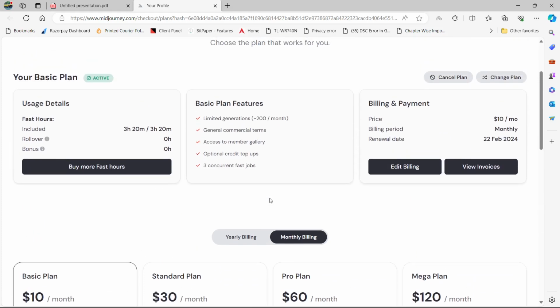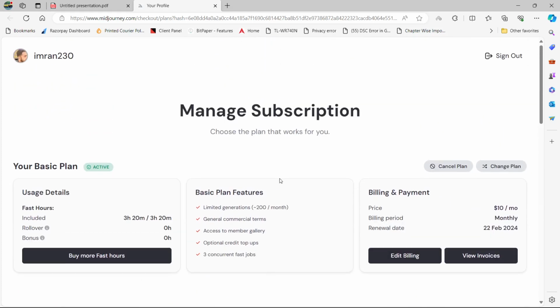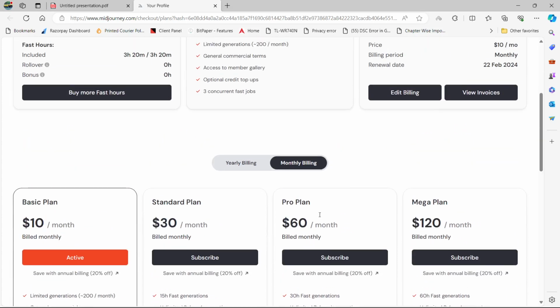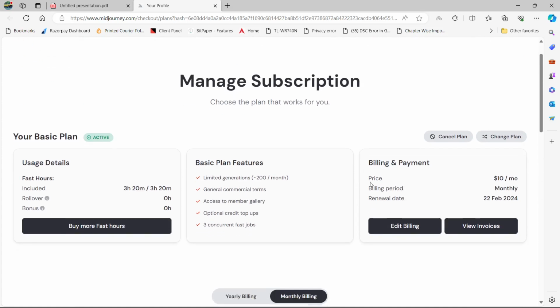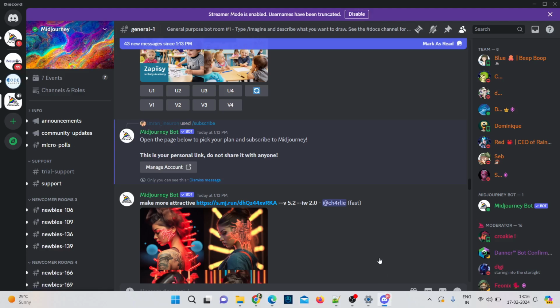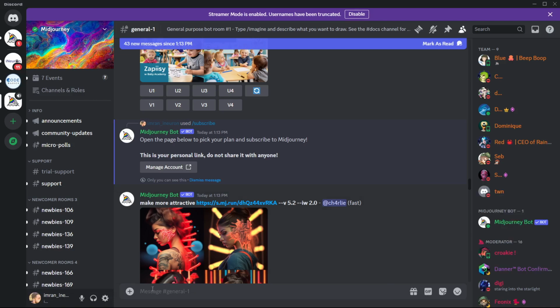Right now I have the basic plan, and based on your requirements you can upgrade to whichever plan you're looking for. I have already made the payment, so it shows manage subscription here. This is the first step you need to do before generating any images from Midjourney. First you need to subscribe, that is slash subscribe, make sure you complete the payment, and you are good to go. We'll see how to create our first image using Midjourney.